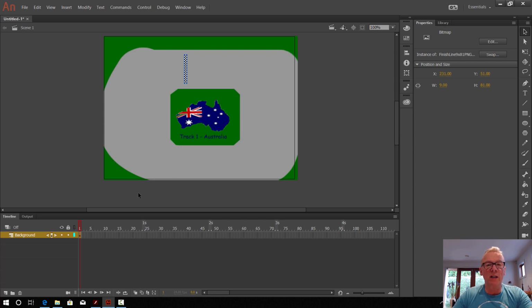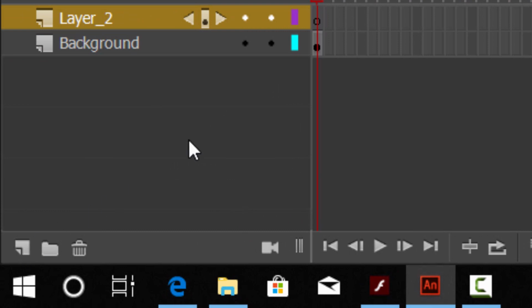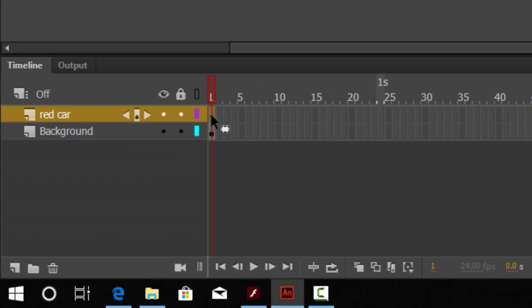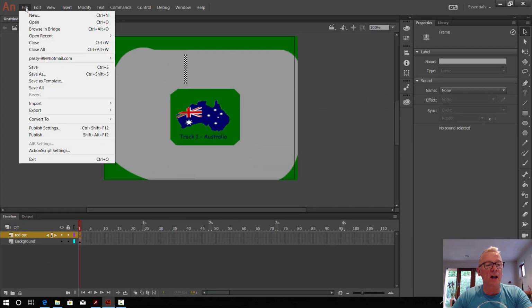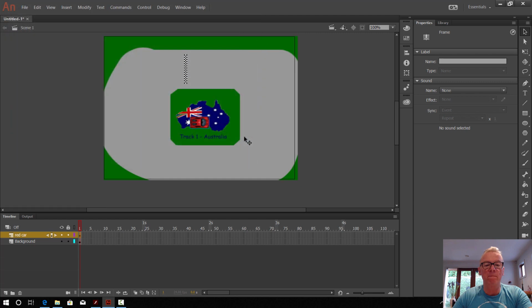So the next layer we need, the car needs to go on a separate layer, so in the very bottom left-hand corner, click New Layer, and we'll just double-click in there, and this one's going to be the red car. Okay, and we've got a round open circle there in frame 1, the keyframe, which is ready for us to put the red car in. Okay, so with the red car, we will file import, import to stage, and bring in the red car.